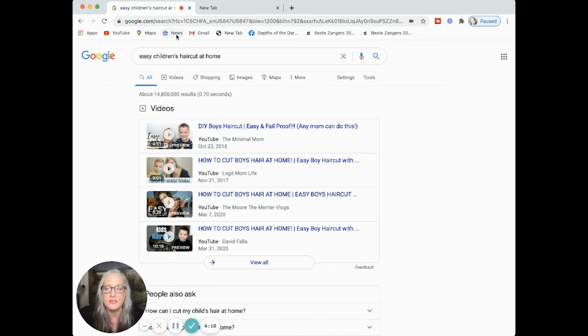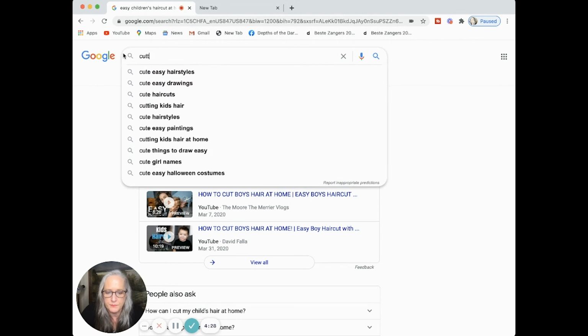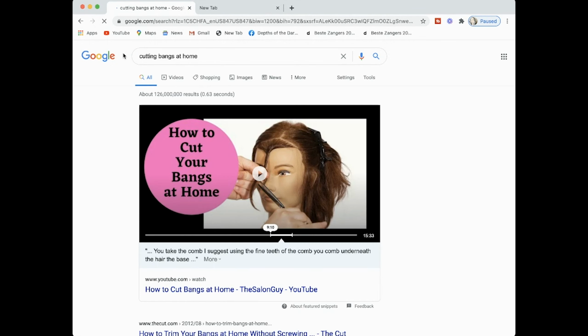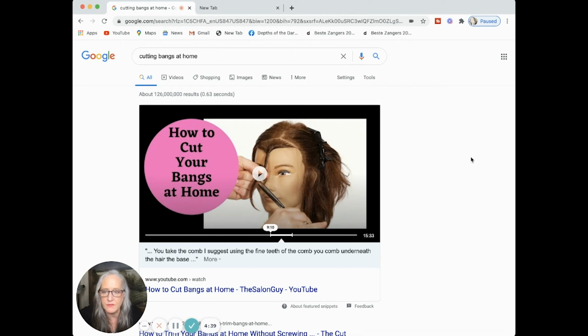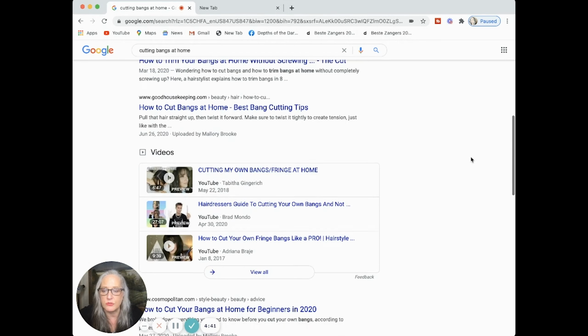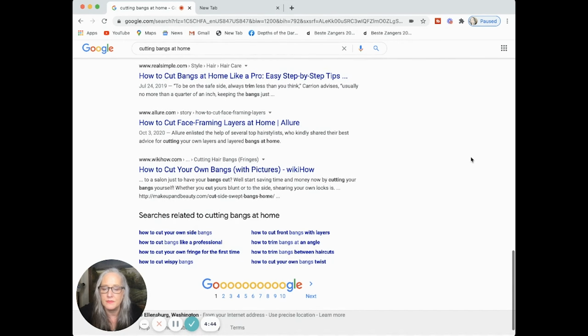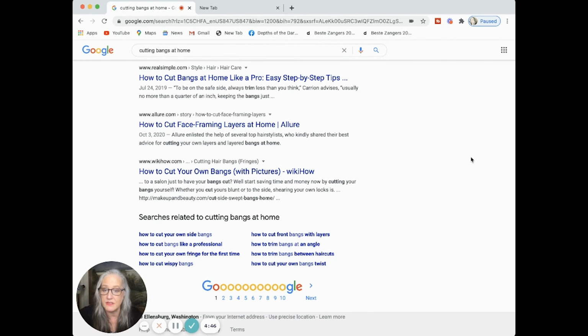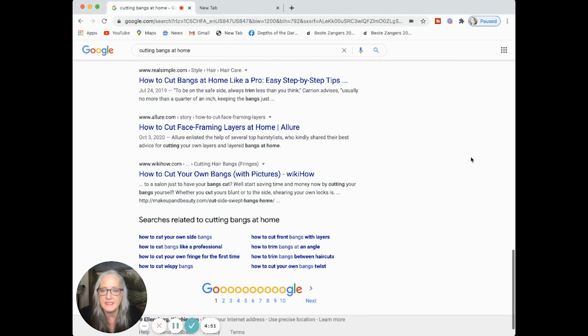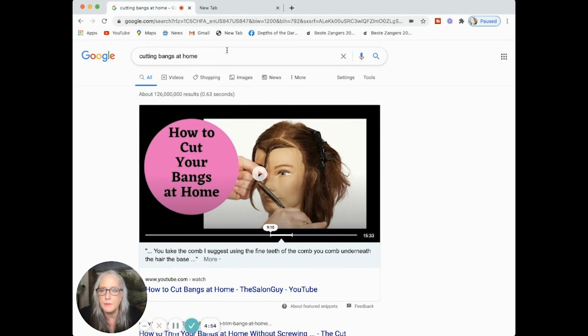So I'm going to do one more thing. I'm going to talk about how to cut your bangs. And I'm not a hairdresser, okay? That's not my thing. I'm a voice teacher that started doing YouTube, but I'm just going to do cutting bangs at home. Okay, so we're going to do this one. All right, 126 million views. And again, we're going to scroll down to see the bottom. And then you can see some alternate ones: how to cut your own side bangs, how to cut wispy bangs. So that's how we're going to look at it. So, how to cut bangs at home.